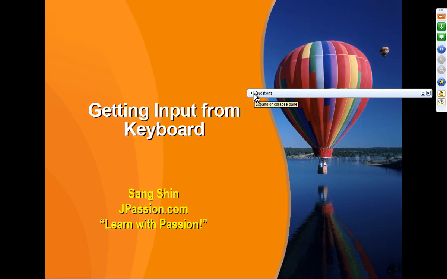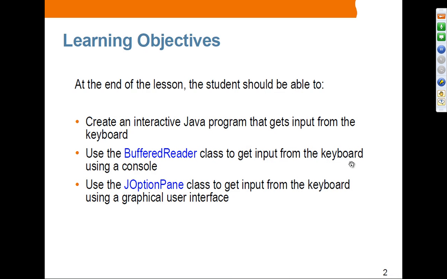So next topic is getting input from keyboard. So here what we are going to learn is how we can write an interactive Java application so that your application receives some input from the keyboard, whatever is typed in by the user.